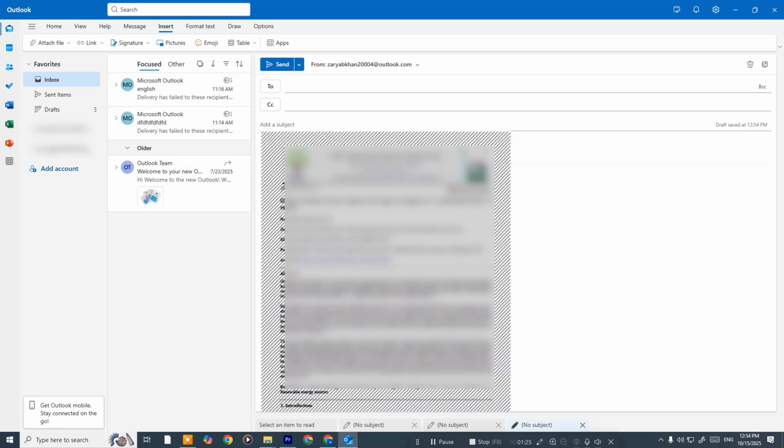Once it loads, go back to Outlook. And there it is. Your PDF is now embedded directly into your email body. From here, you can add your subject, message, and click Send. And that's it. A simple way to embed a PDF in your Outlook email.